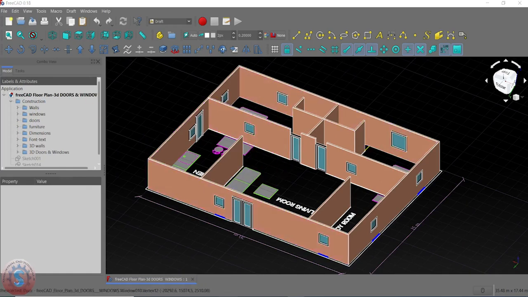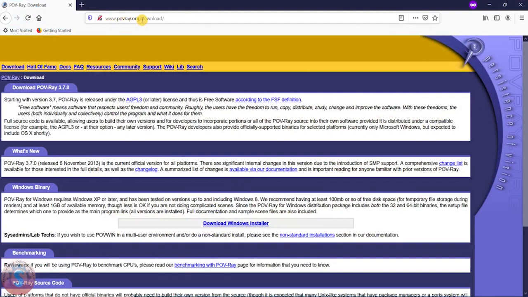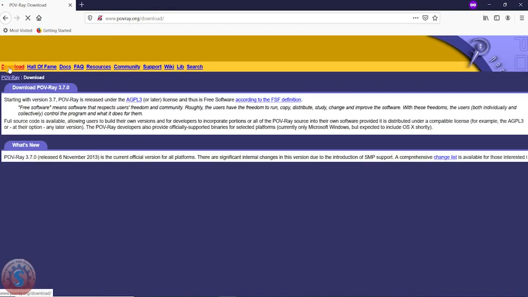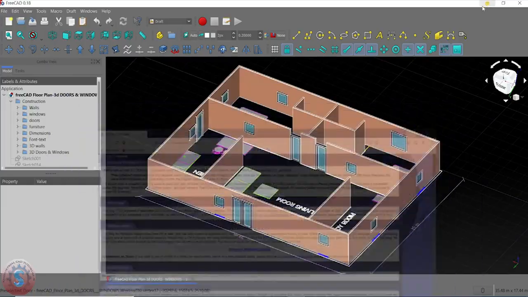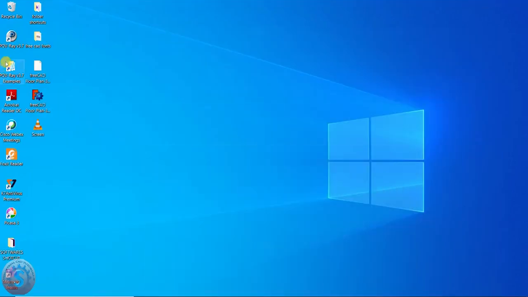I will show you. This is the website, www.povray.org. Click on the download option, and you can observe /download. You can see the Windows binary. On a Windows PC, download the Windows installer, click on it and install it on your PC. Then you can observe the icon, POV-Ray 3.7, which is the latest version.